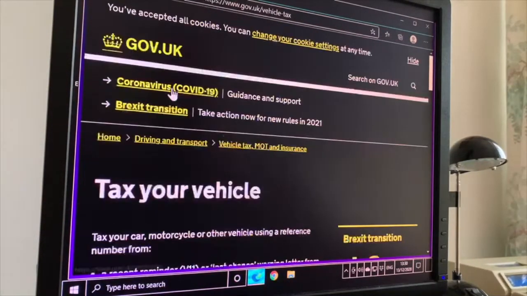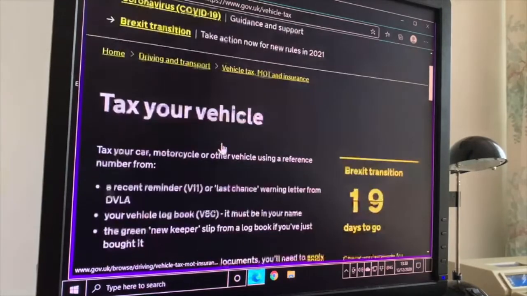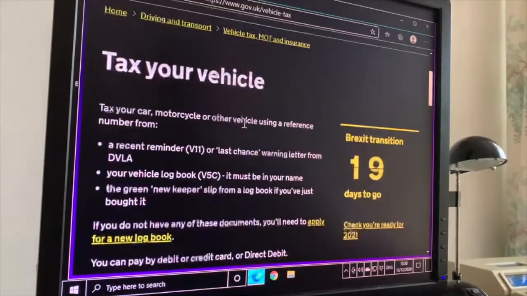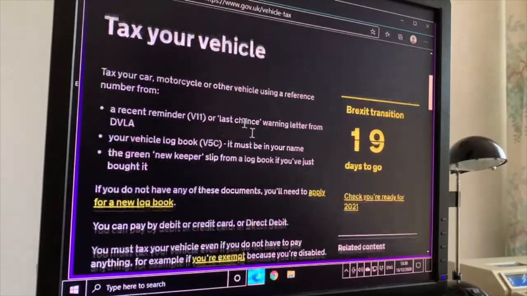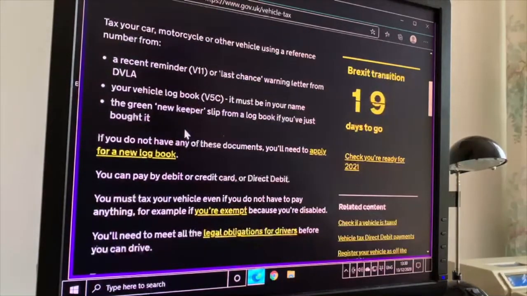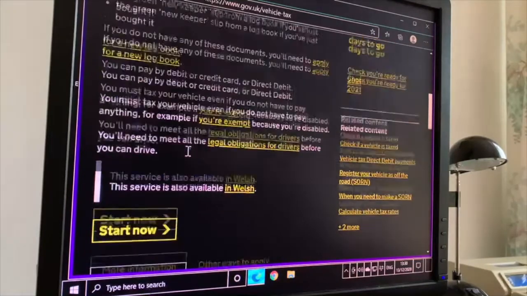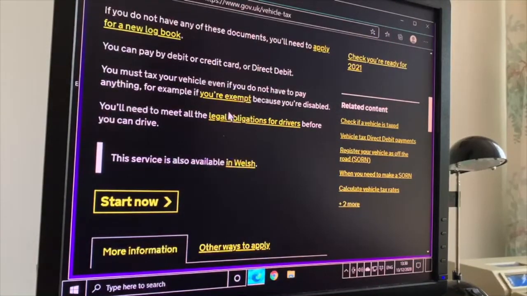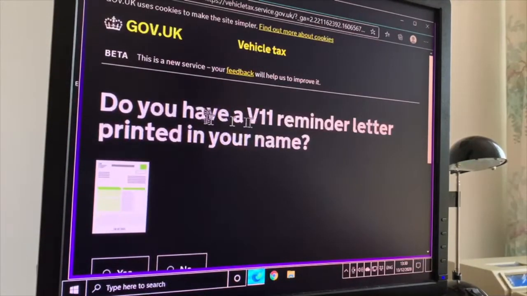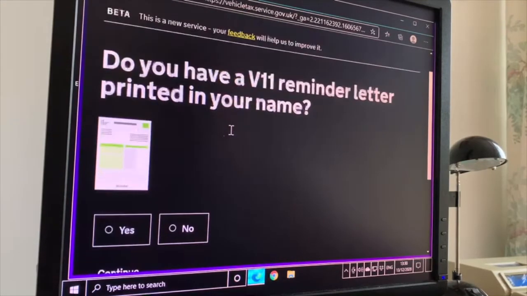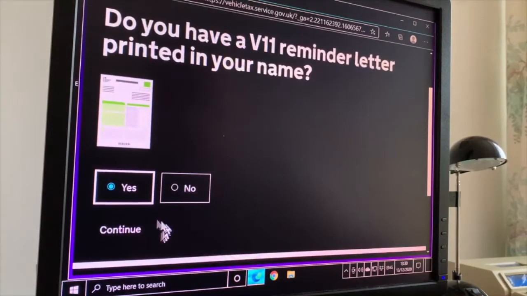We'll accept the cookies. All right, tax your vehicle. So, what we're going to do here. Okay, reminder. That's all fine. So you should have your letter come through with your code. So start now. Do you have a V11 reminder? That's the letter that's come through. So yes, we do. Continue.